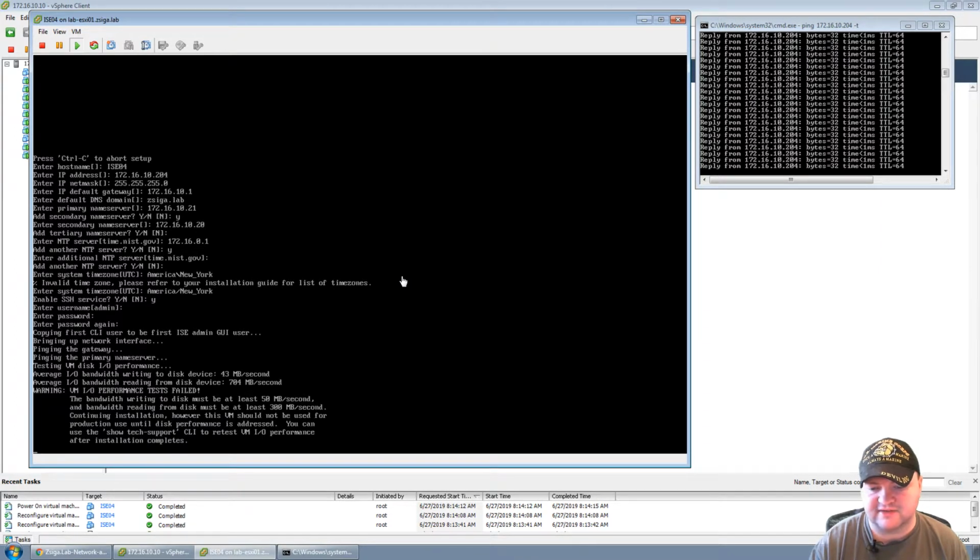Interesting. I don't think I've gotten that warning in this environment before. Continuing installation, however, this VM should not be used for production use until disk performance is addressed. All right, so it looks like something's going on with this disk. I don't think it's ever that low. So if you do get this warning, just be mindful that if you're in production, you don't want to do this. Your performance is going to be hindered because of your disk performance.